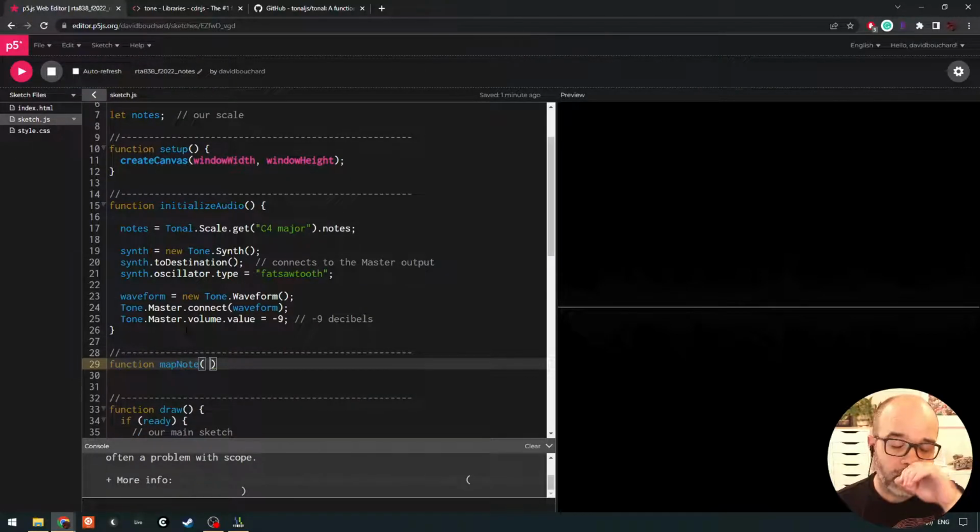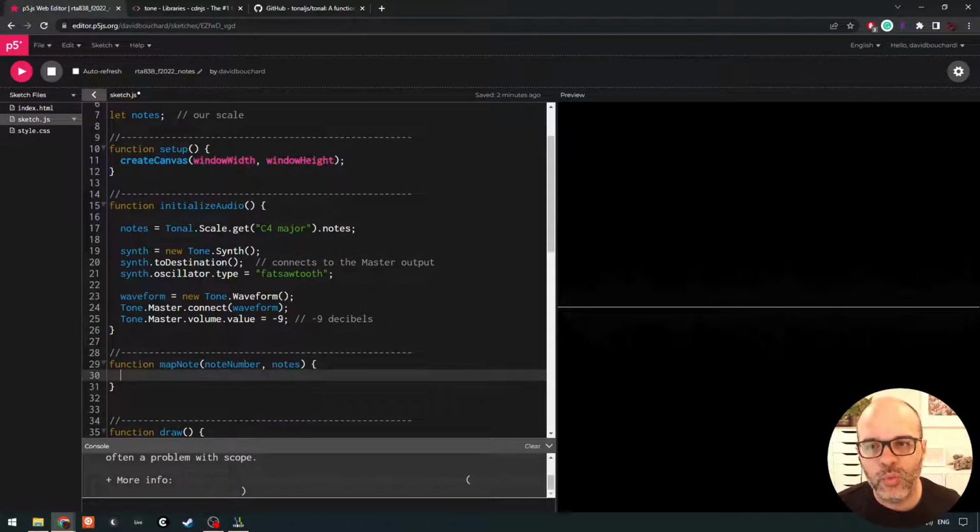It's going to work in a similar way to the map function. We're going to take a number in, and what we want to get out of it is a note. So our mapNote function is going to take two parameters. Here's a note number I would like to get, and here's an array of notes, just in case down the road we want to reuse this function with different scales, different arrays. We'll create a more reusable function here.